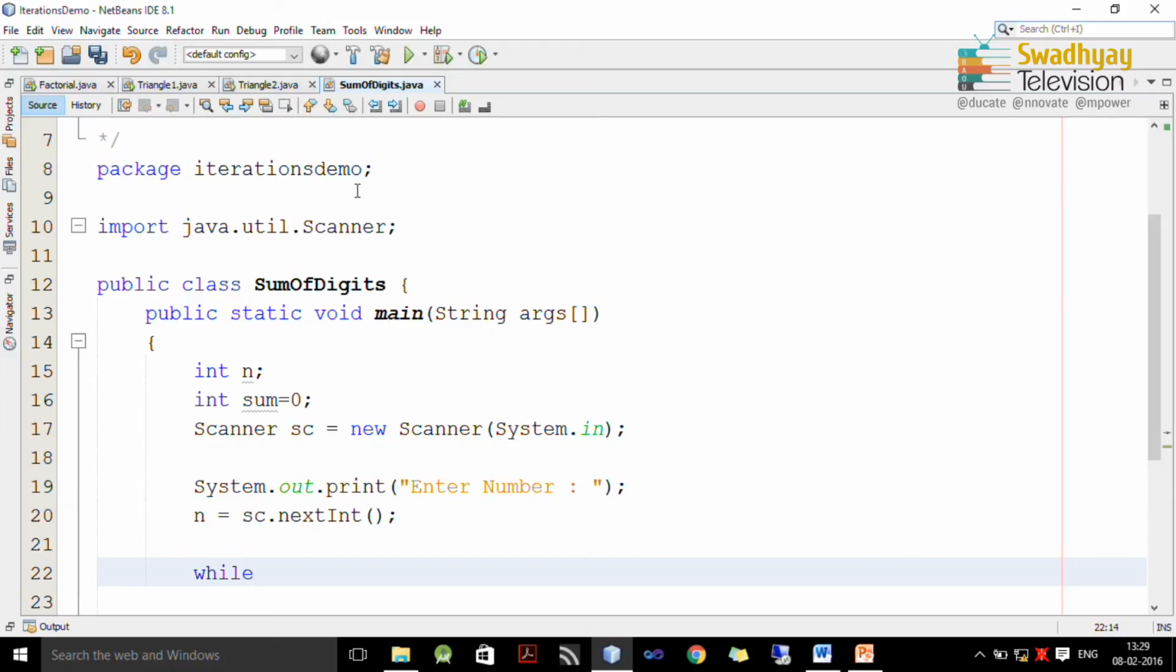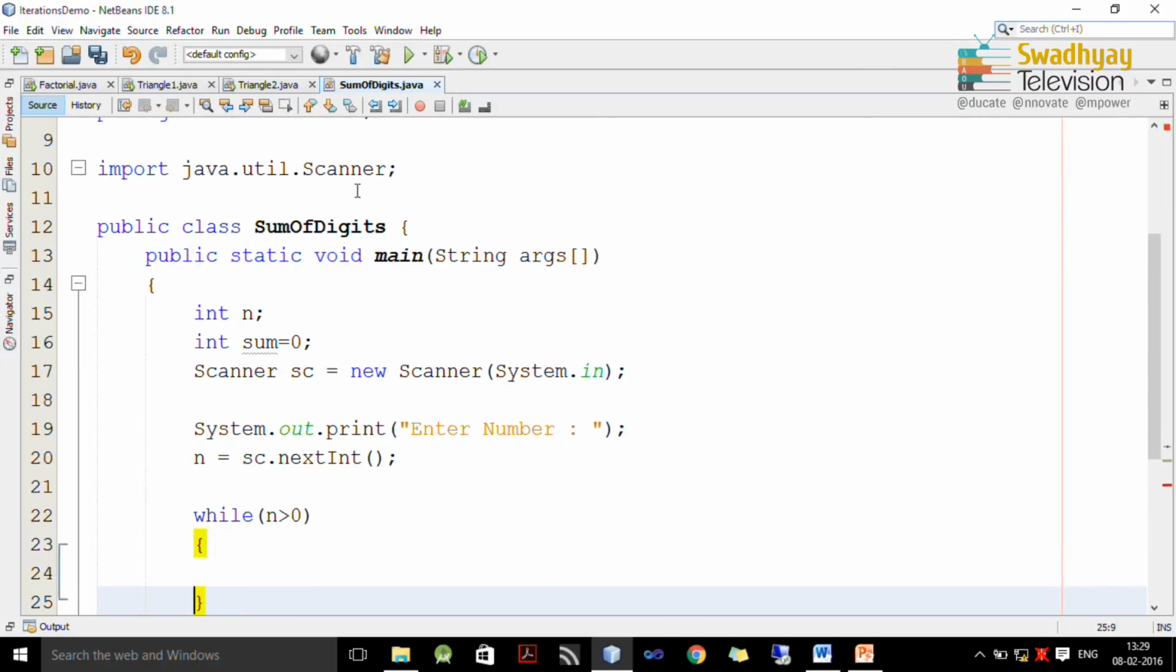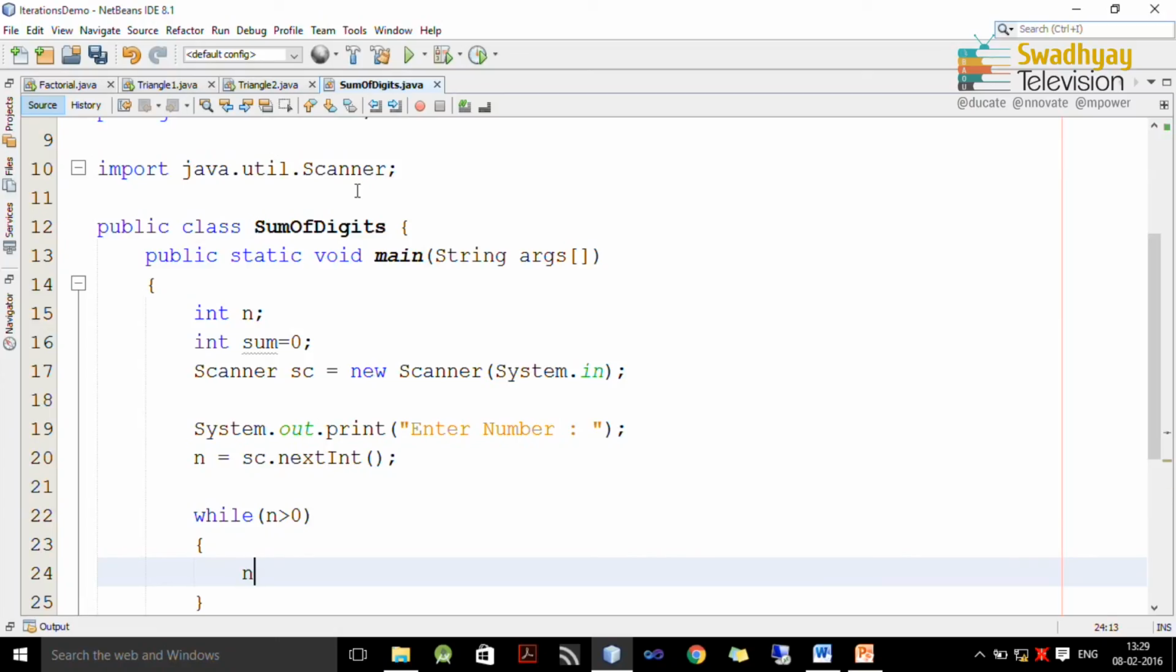Now, we want to repeat something until n is greater than 0. So, here we write these three statements.